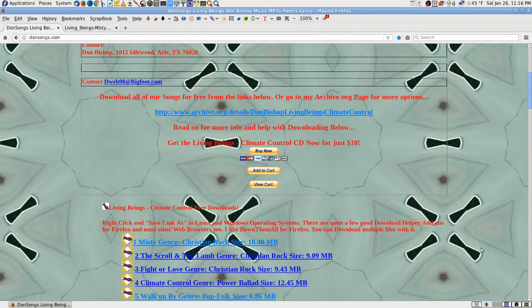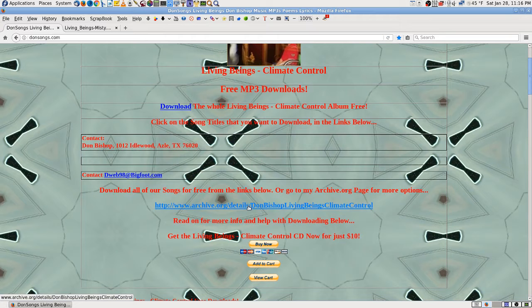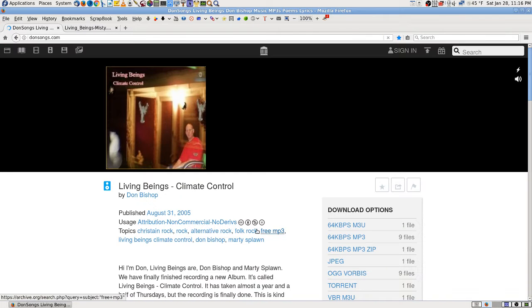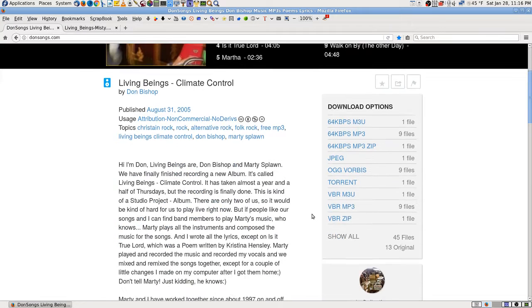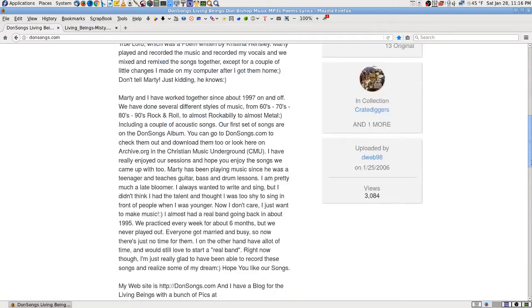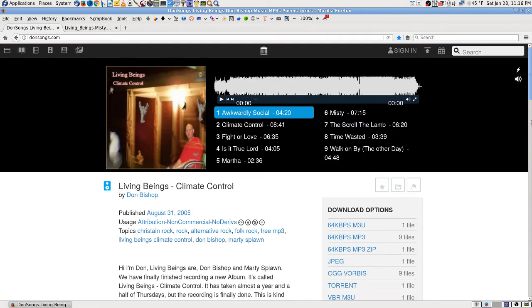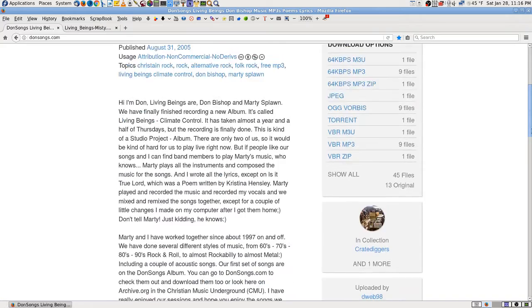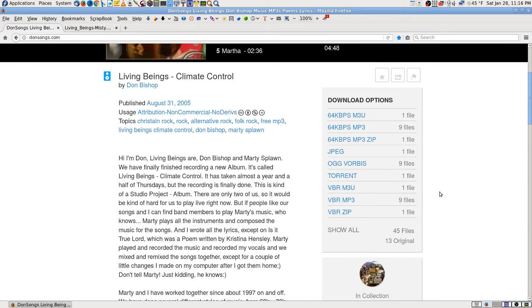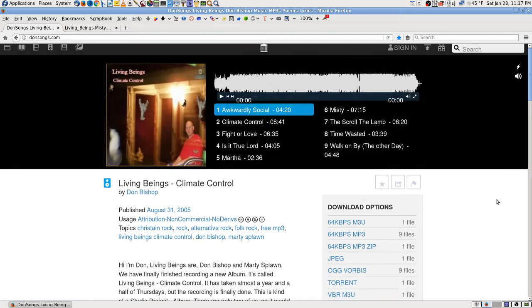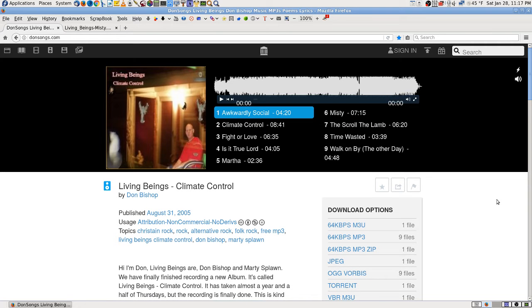Also you can go to archive.org, click on that link there. Each site has an archive.org page, and you can download them from there and listen to them in a player, and download them in different formats. I see VBR zip, that'll download all of them, 64K zip and stuff like that, if you wanted to download them all at once.